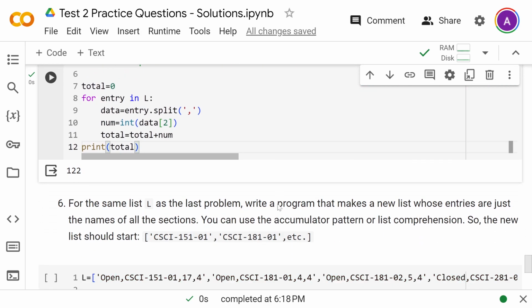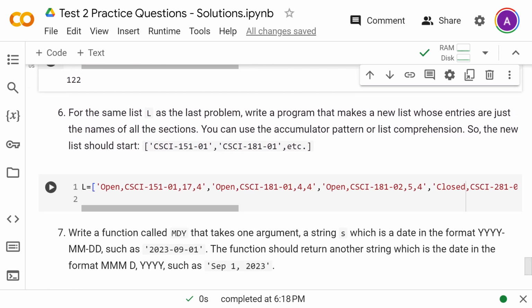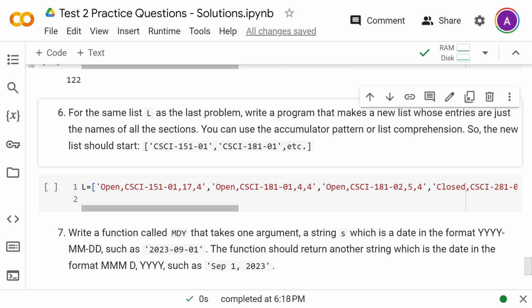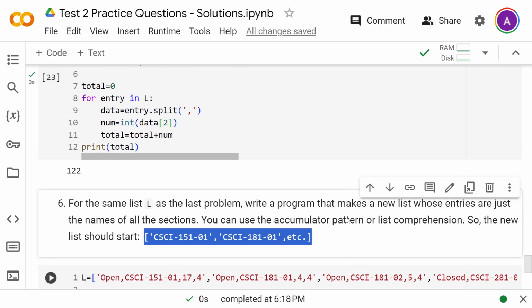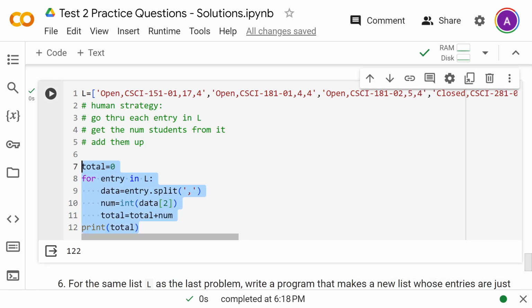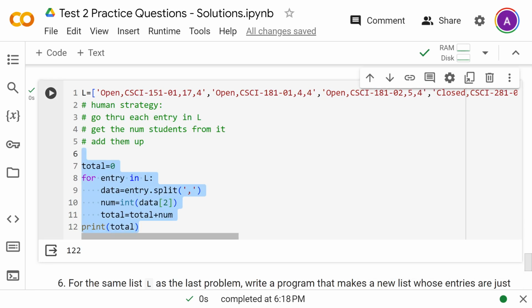Okay, so next question. For the same list L as the last problem, write a program that makes a new list whose entries are just the names of all the sections. You can use the accumulator pattern or list comprehension. So the new list should start like this, CSCI-151-01, and so on. So I'm going to actually pull the code from the last one, and let's look at whether we can reuse it.